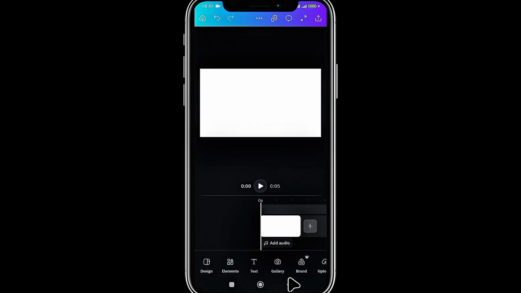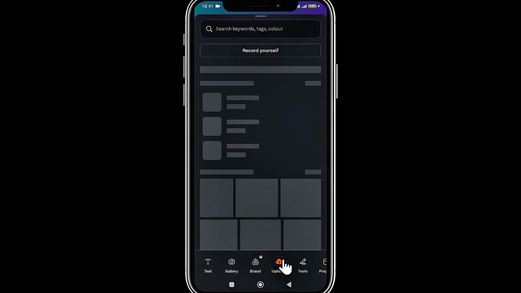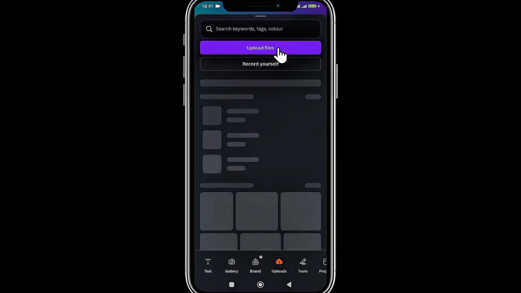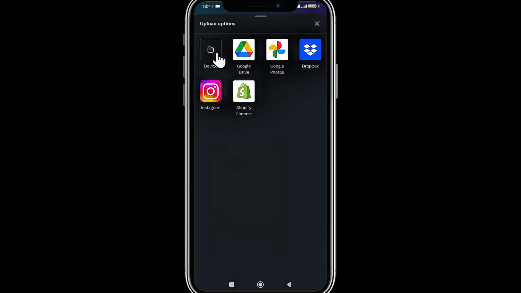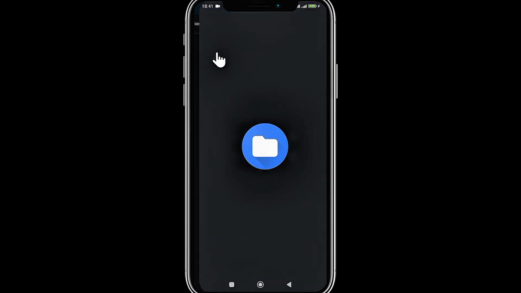You want to slide these down tabs to find your upload tab. I'm going to swipe this way and this is my upload tab. I'll click on upload. And here where it says upload file, I'm going to click on upload file. And I want to upload from my device.